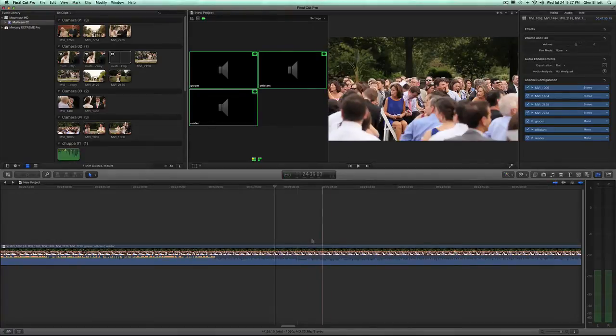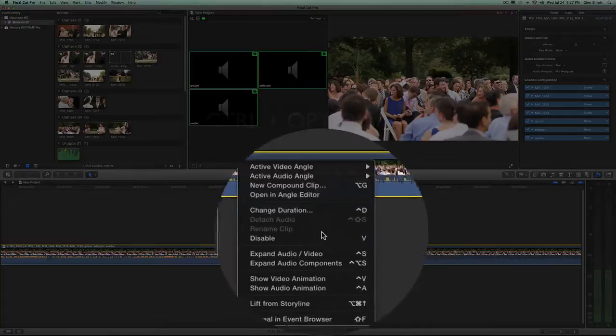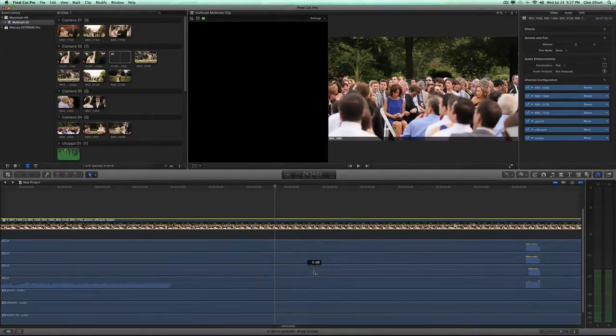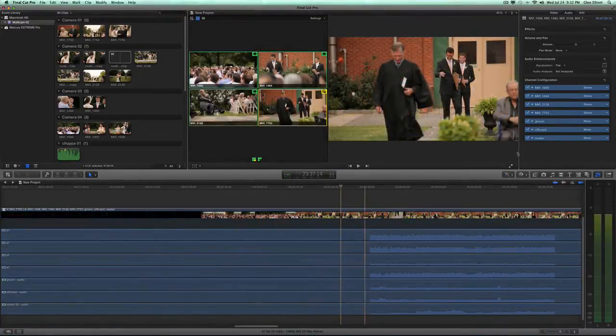In order to actually see these show up, you have to right click on your multi-clip and choose expand audio components. As soon as you do that, you'll see this tray pop open. You'll have access to all of your audio. Additionally, you can toggle on or off various channels as needed.